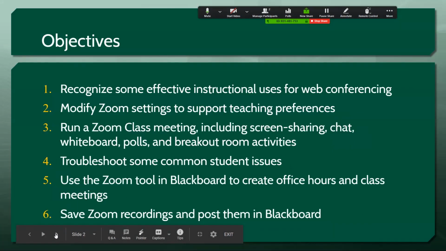In today's session we're going to go over the following objectives, primarily learning to set up your Zoom account, teaching a class using Zoom, troubleshooting, adding a Zoom session to Blackboard, and working with recordings.